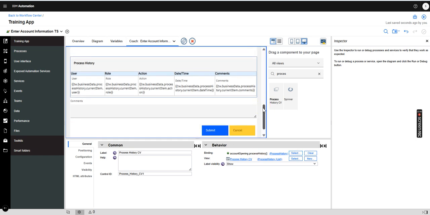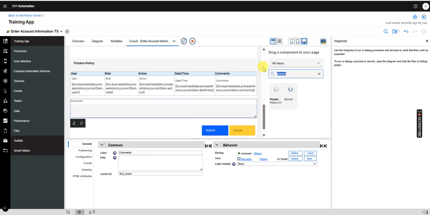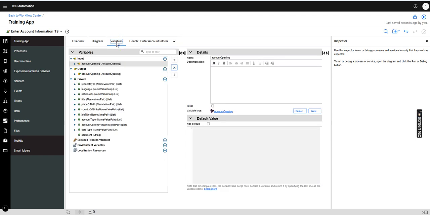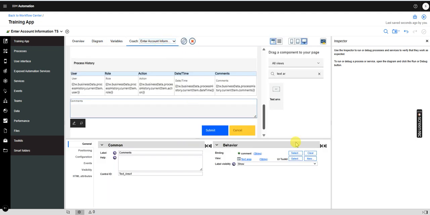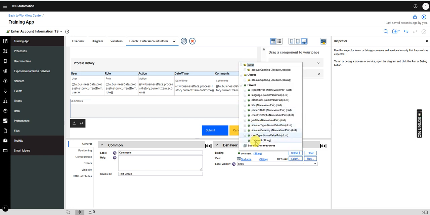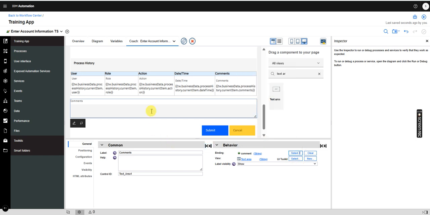Next, I prefer keeping a comments text area. Text area can be drag dropped easily from here like this, text area. This can be bound to a private variable, because we don't need to store it in the business object. It will just be there. It's a private variable comment. I added it like this, and it is bound to this text area like this. What will happen is that whenever we enter a comment and submit, that comment will become part of the process history along with other data, like the user who worked on the task, the role, the action, date, time. The comment will also become part of this process history.